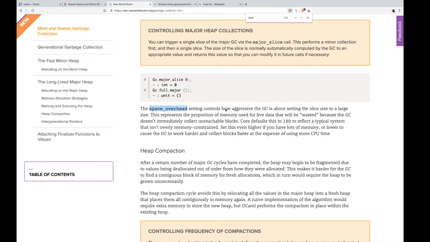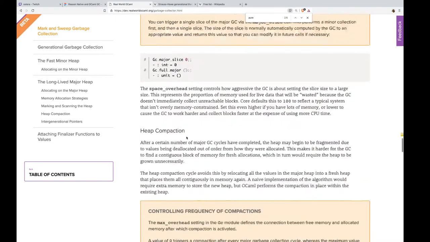The space overhead setting controls how aggressive the garbage collection is about setting the slice size to a large size. This represents the proportion of memory used for live data that will be wasted because the GC doesn't immediately collect unreachable blocks. Core defaults it to 100 to reflect the typical system that isn't overly memory constrained. Set this even higher if you have lots of memory, or lower to cause the GC to work harder.